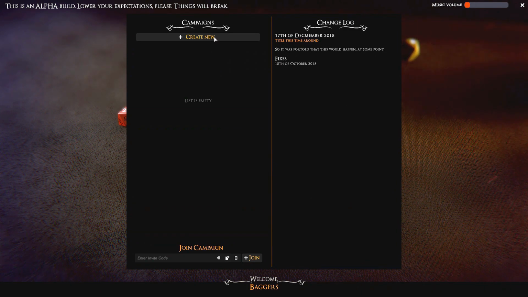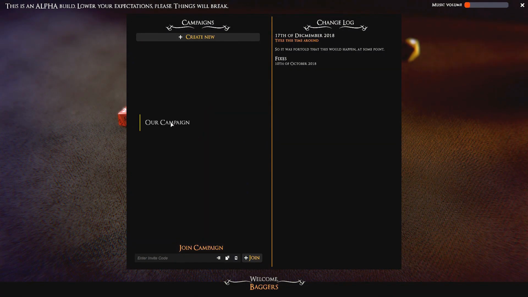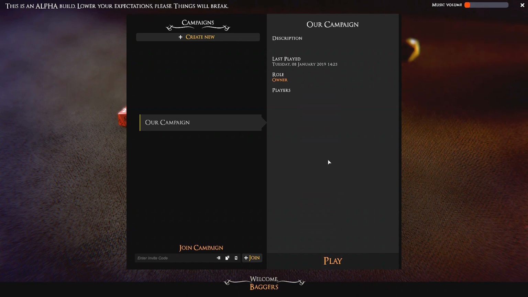Alright, so to get going with the campaign, we just click Create New, and we're going to make our campaign. We hit return, and we wait a second for our campaign to be created. As we can see, once it's selected, we get a description that we could fill in, when it was last played, and our role within the campaign. But let's just skip all that and get straight into the campaign itself.